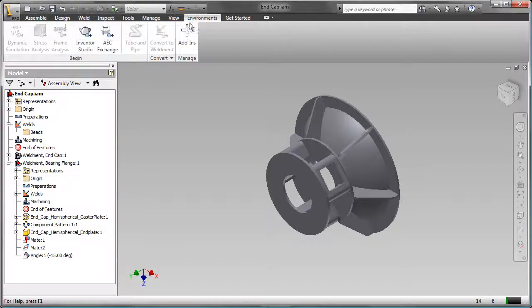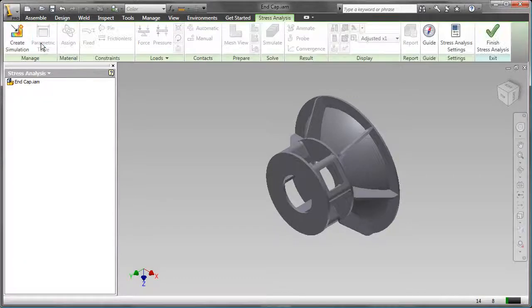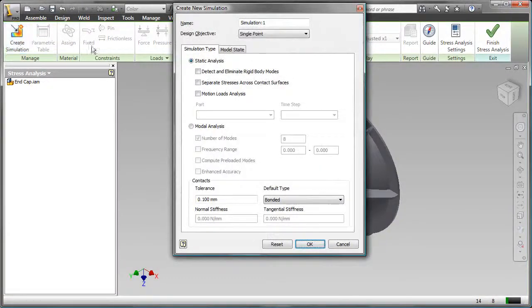Create a simulation, enter the stress analysis environment. The typical workflow involves creating a new simulation and selecting the loading, constraints, material, and contact values to apply. This simulation uses the default settings for the simulation type.